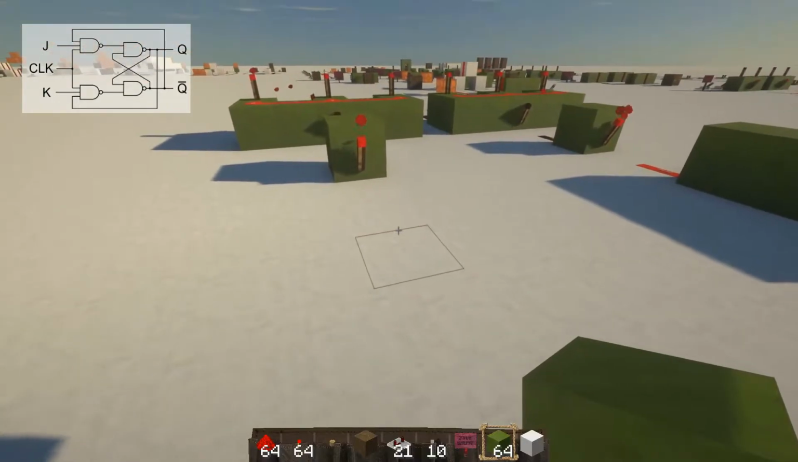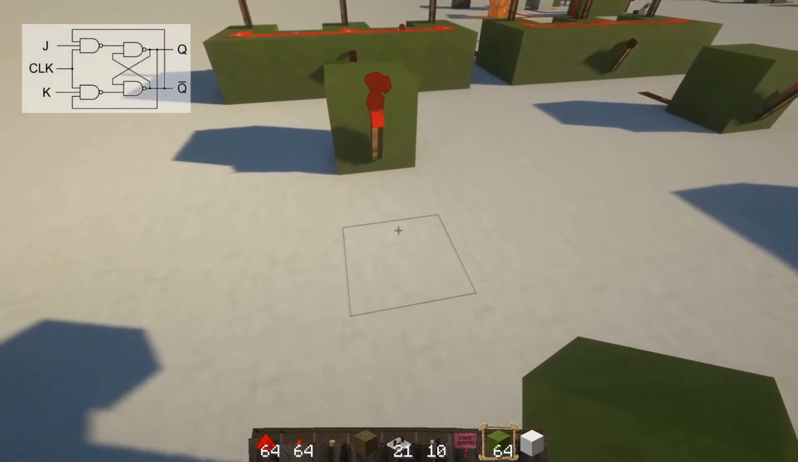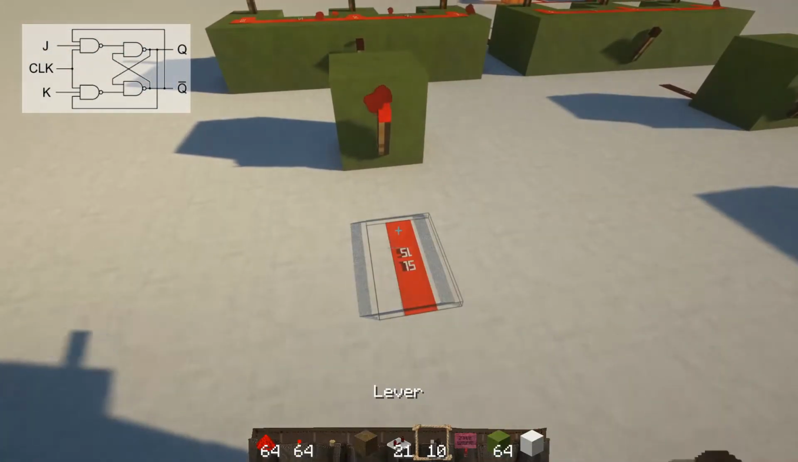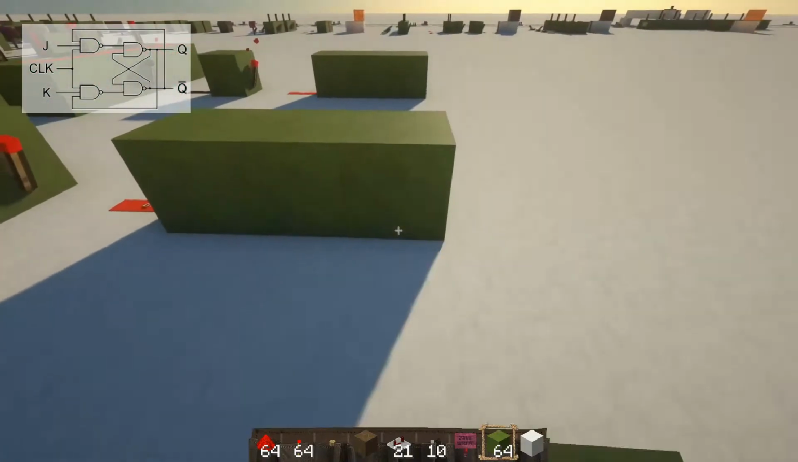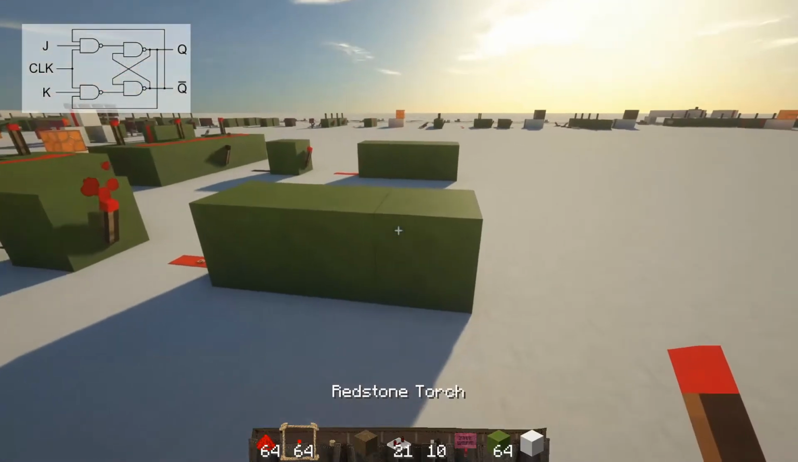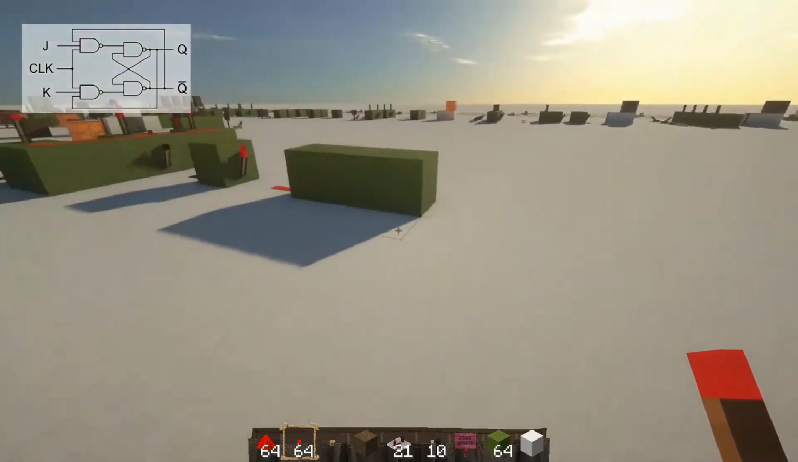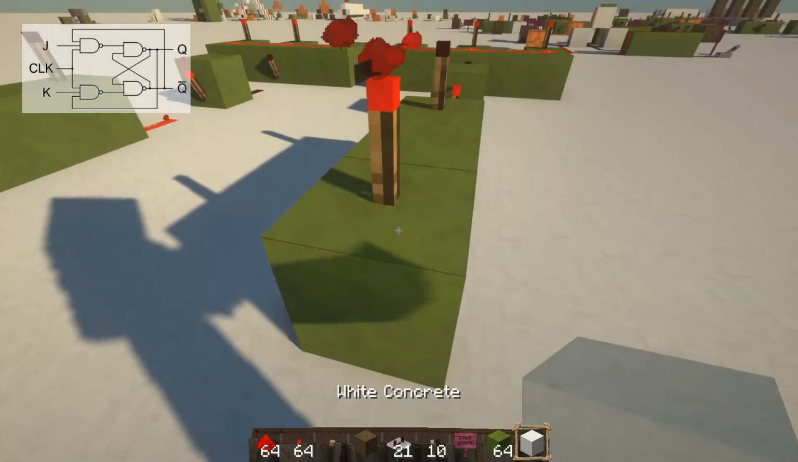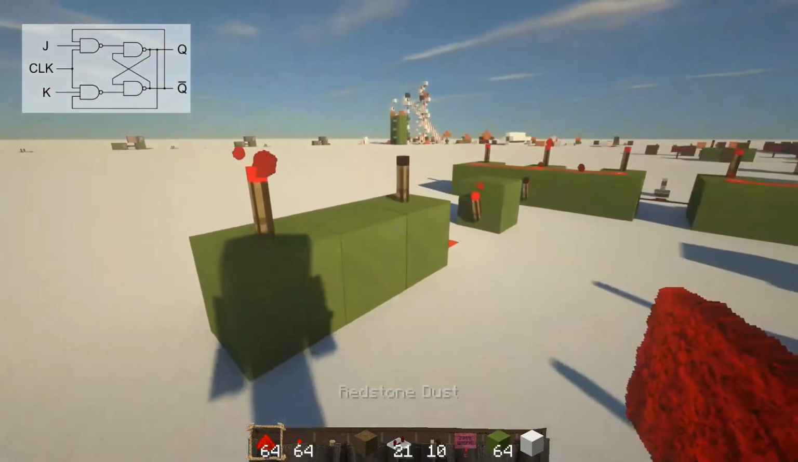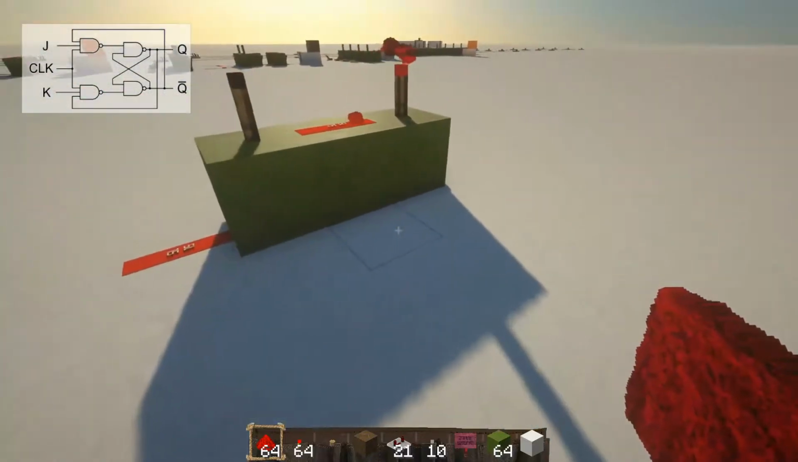So my NAND gates look just like this. Got a piece of wire out of here. And since they are NAND gates, I input torches up here. Wire between them. These are two input gates. One input is coming here.